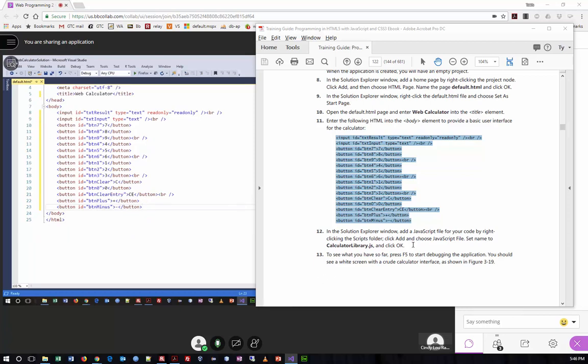All right. On step 12, they want us to add a JavaScript file by right-clicking the scripts folder. Now, here is the first clue, Cindy Lou, that I did not choose the right project template. Where's the scripts folder? Right. Okay. Is that a problem? No. What can I do? I can make a scripts folder. Okay. Not a big deal. But it does show you that I actually did pick the wrong template.